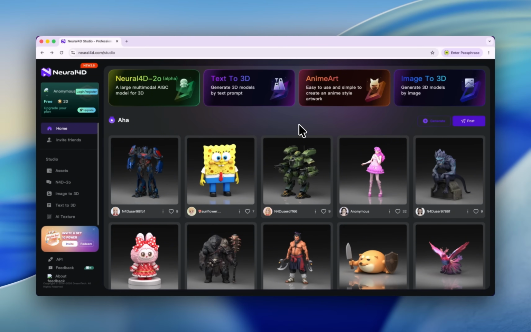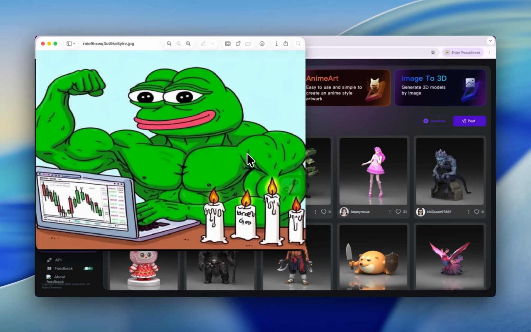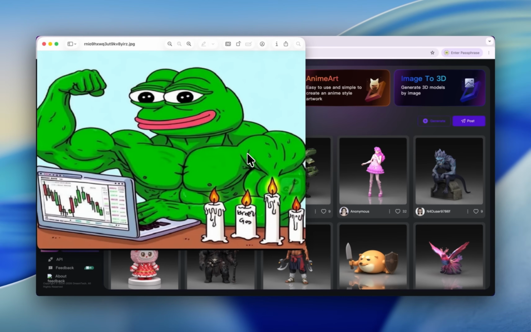So first, internet Mimi. I picked a super low quality Mimi image because this is where most AI tools fail. Yeah, I found this guy. Usually, the shape gets distorted or the looks melt. I've dropped this image into 3D mode. And let's see what's gonna happen.